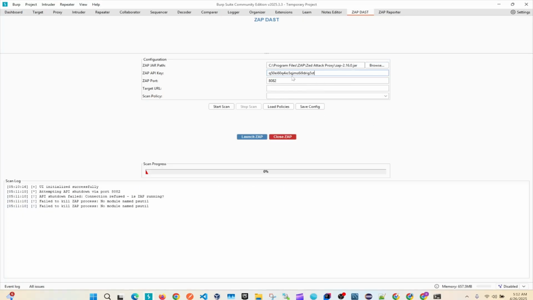So each time you do this, the good thing about this extension is, once you copy and paste the API key once, you don't have to do it each time you open up. Even if you reload the extension, you don't have to. It gets saved into your Burp settings.